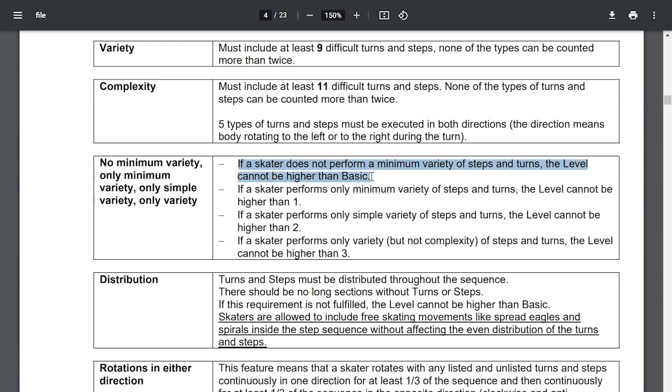If a skater doesn't perform a minimum variety, the level cannot be higher than basic. If a skater performs only minimum variety, 5 or 6 steps and turns, the level cannot be higher than 1. It may be level 1, basic or no level. If a skater performs only simple variety, 7 or 8 of them, the level cannot be higher than 2. It may be level 2, level 1, basic or no value. Finally, if a skater performs only variety, not complexity, the level cannot be higher than level 3. It can be level 3 or any less.